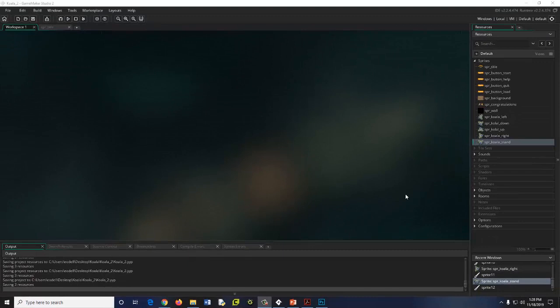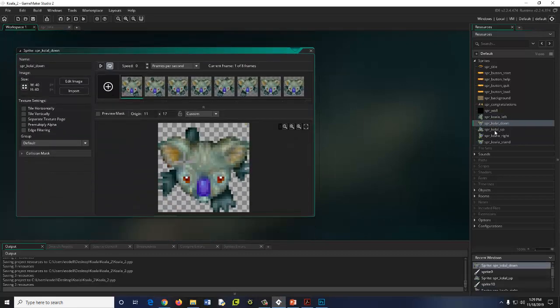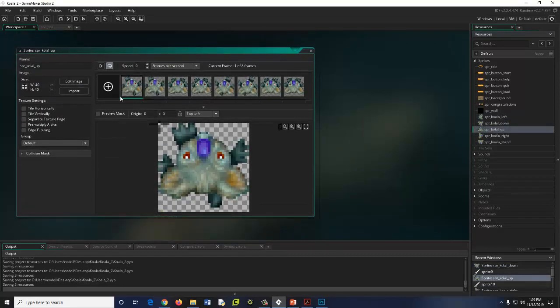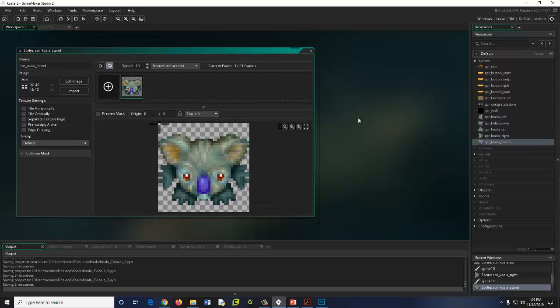Okay, I've brought in the following sprites you can see over here. I've got my koala left, down, up. I spelled it wrong, Q-A-L-A. Sorry. Up, right, and stand. Okay, and let's see, have I made my koala object? Oh, I haven't made my koala object yet. We should probably do that.